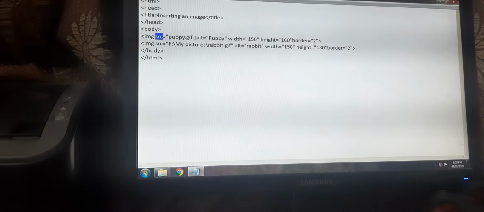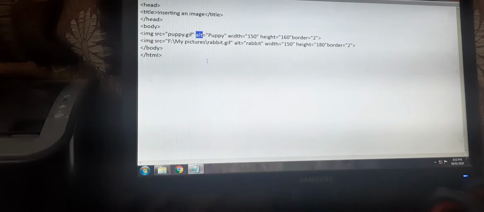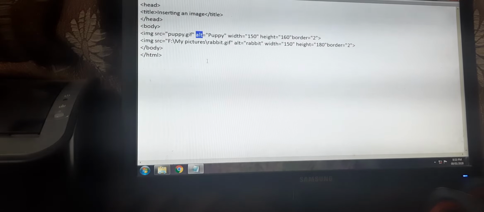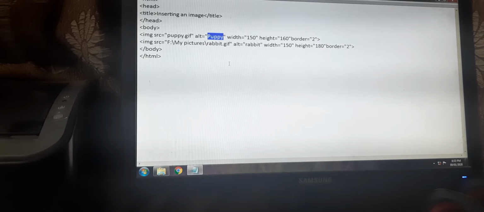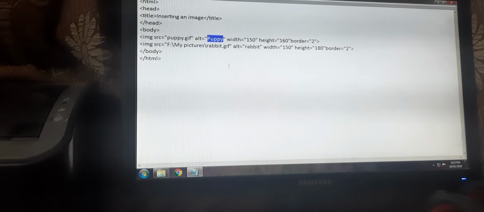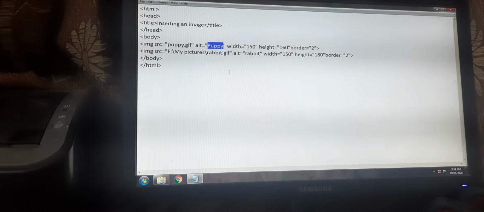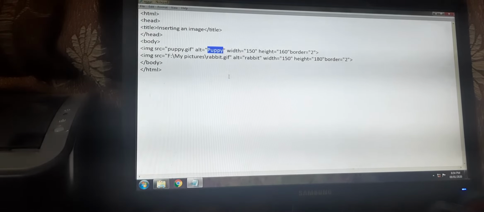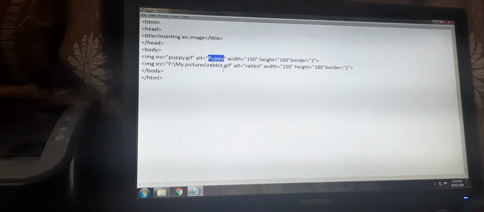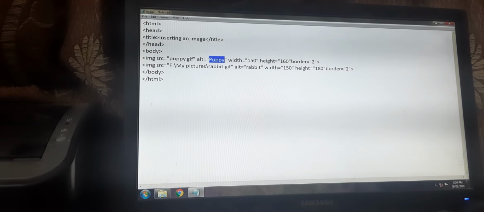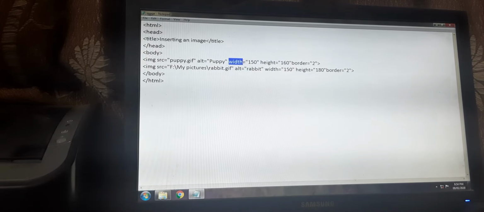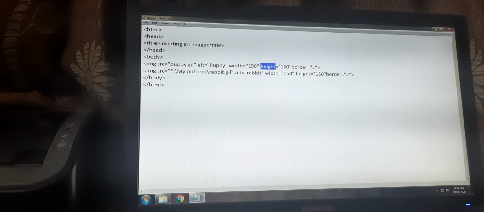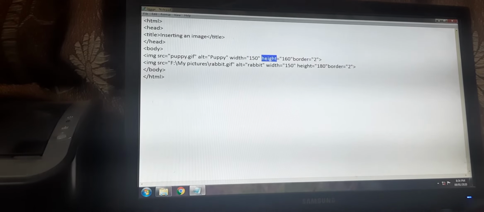Then the second one is alt. Alt tells you about the alternative text, which will display the text we have enclosed within the double quotes in the absence of the picture. In case of any technical issue, if the picture is not getting displayed on the output page, what will happen in that particular place? This alternative text will be displayed. And then the next one is height and width. You can see the values also given within the double quotes. This tells you about the size of the picture.